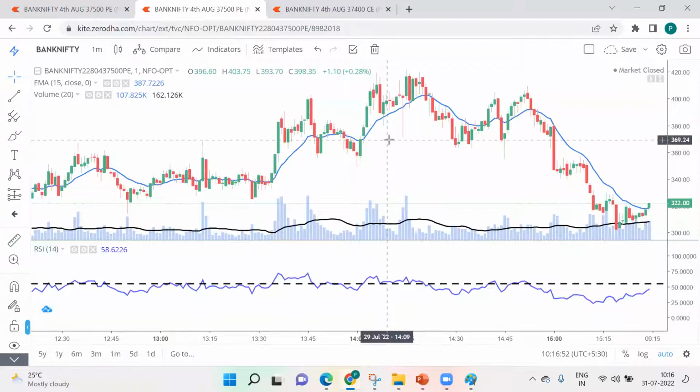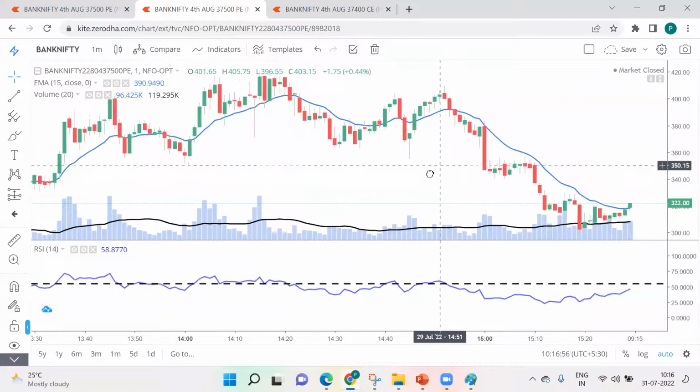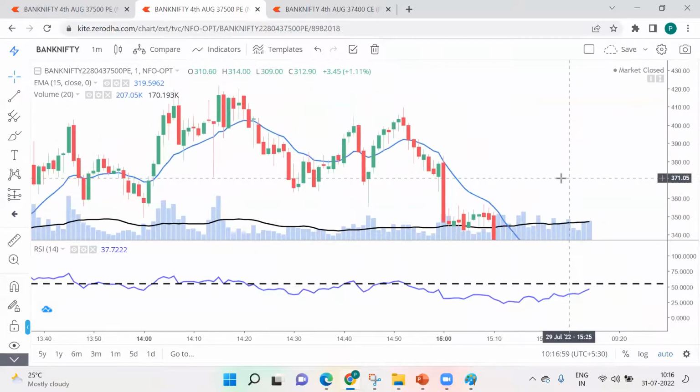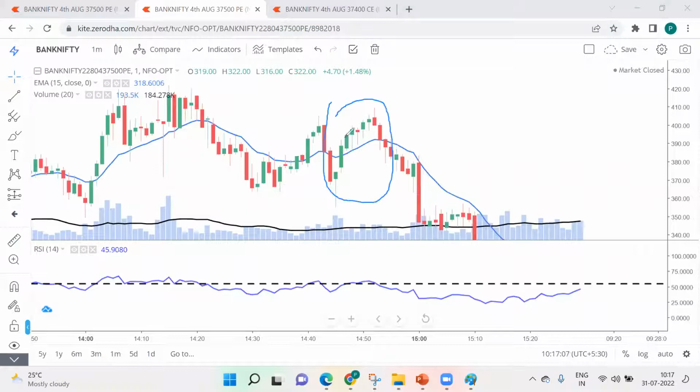So let's start with how to use the setup. The first condition, let's start here. If you see, we must need the green candle to close above the 15 moving average. Okay, so consider this area. The green candle must close above the 15 moving average. So this horizontal line, this closing here, this candle high is here, so this green candle.